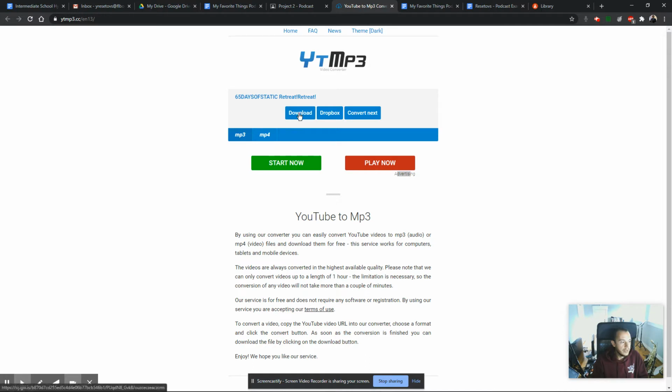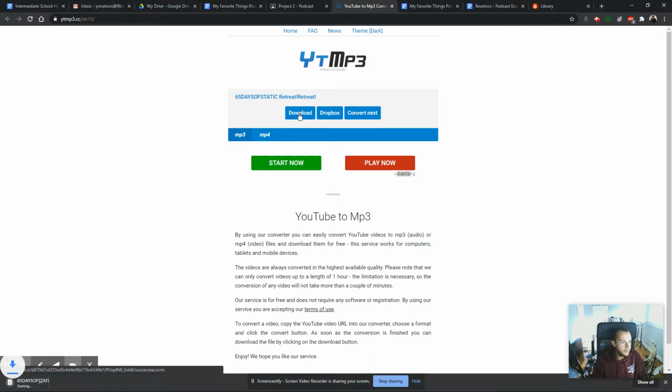You will click the download button in blue, and you'll see that it starts to download, and this will go into your downloads folder. The other option, once this is done, is you're going to click convert next. Do not click Dropbox. If you want, you can link your Dropbox, but we're not doing that. You're just going to physically download the audio, and then you click convert next.